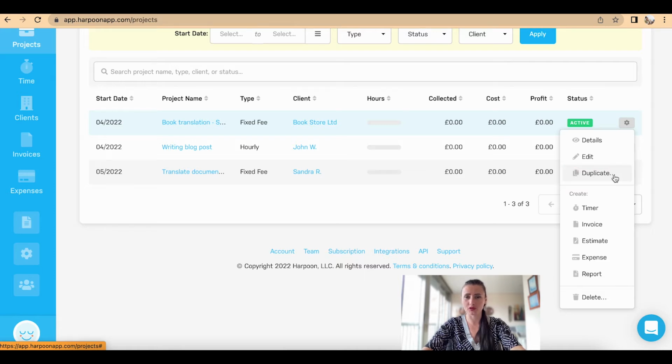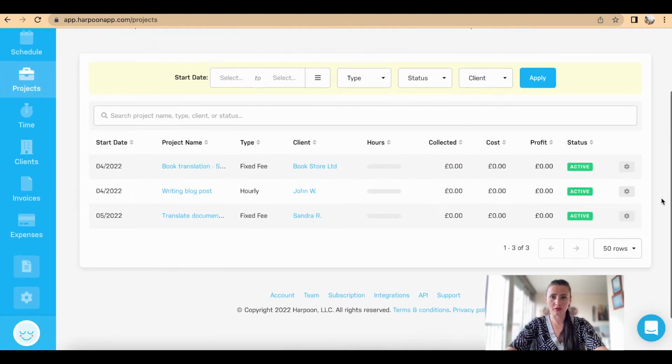If it is a repeating project, so if a project happens once a month and the next month there is similar work to do, you can duplicate it. We can create a timer, invoice, estimates, record expenses for this particular project, and look at reports. And at the end of the day, we also have an option to delete it. So there's a couple of choices to do so.